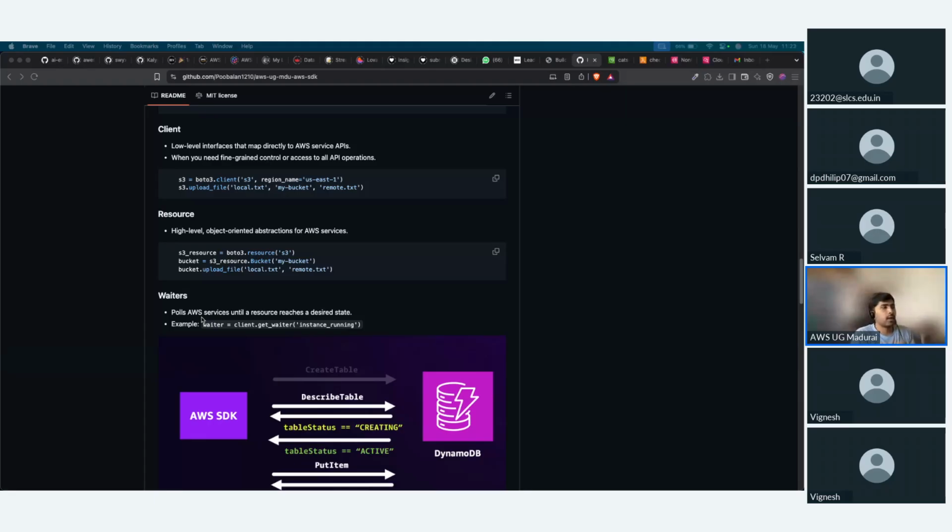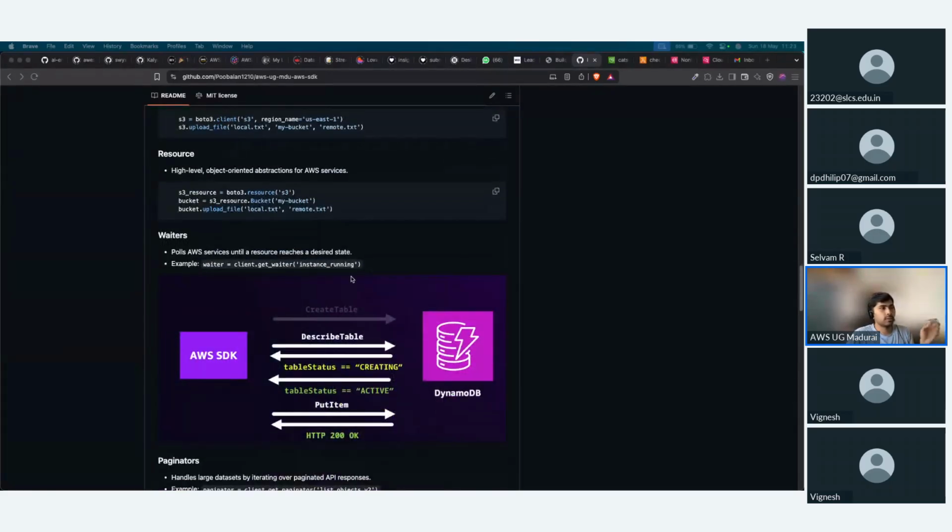So instead of doing the for loop and sleep calls, you can directly use something called a waiter. You can create an EC2 client and add a waiter, saying I'll wait till this instance is up and running. So instead of using the traditional for loops and sleep, you can use these methods, which are completely inbuilt and readily available to use with the Python SDK.